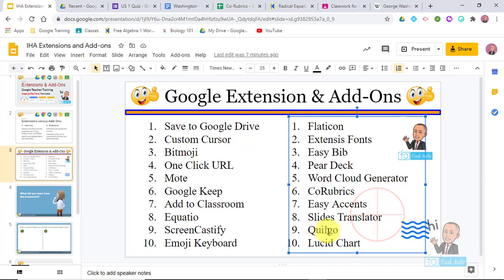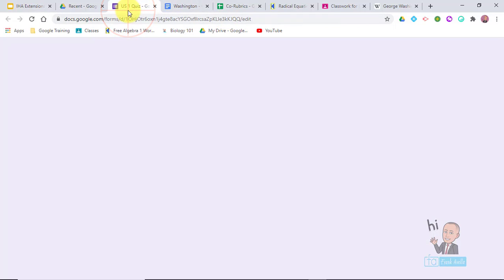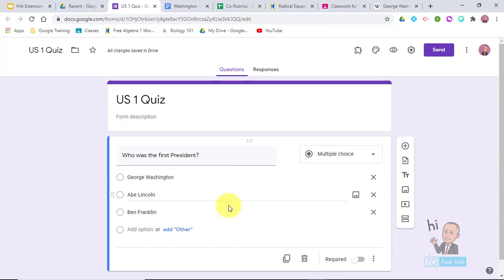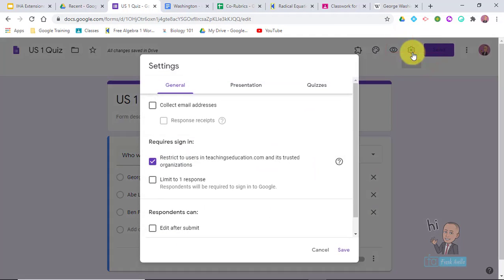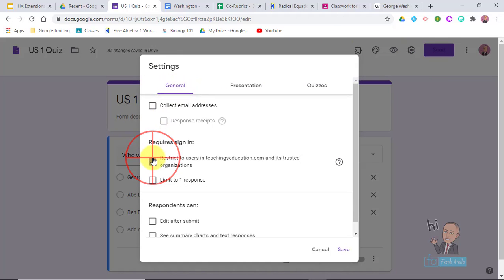Okay, next up is Quillgo. This is for forms. It sets a timer on Google Forms. This is actually a lot of work to get going. I've created a Google Form, and if you want to use Quillgo, the first thing you have to do is go to General and unclick this. You don't want anything clicked here because they're going to need your information.